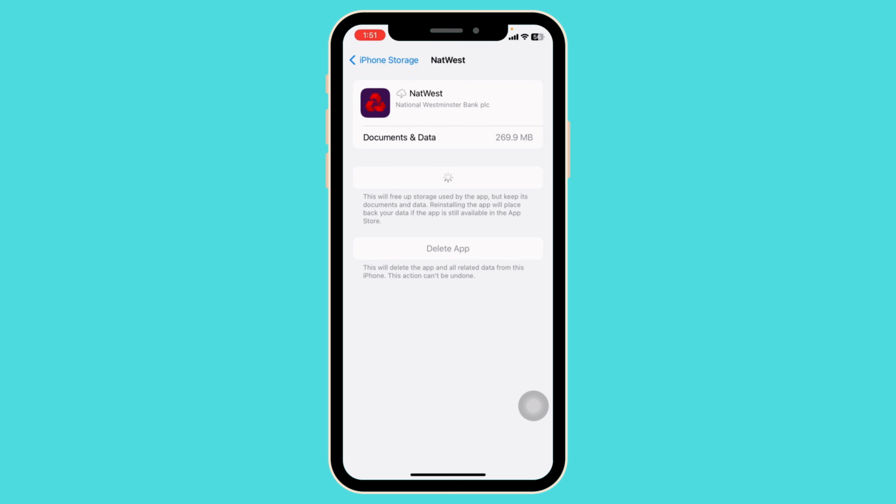If these two solutions don't work for you, what you can do is apply solution 3. That is, you need to completely delete this app from your device and reinstall it. For that, go ahead and click on the option of Delete app. With that, you're going to get the pop-up. You have to click on the option of delete to confirm it. With that, the app will be deleted from your device.